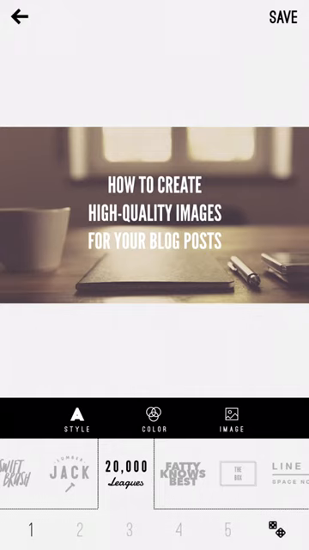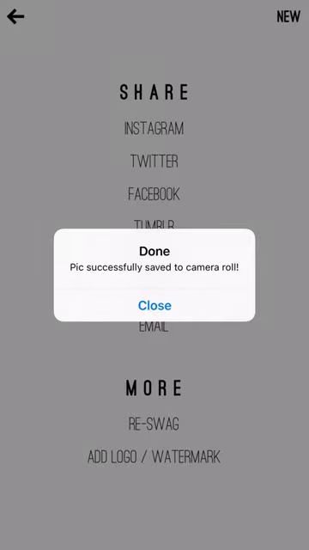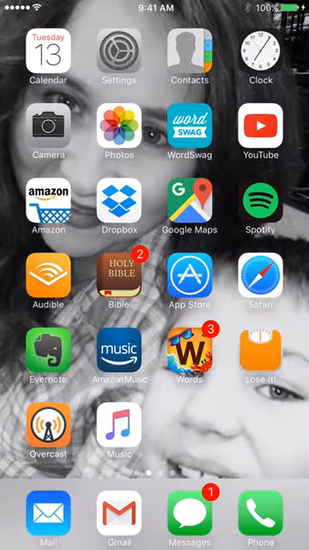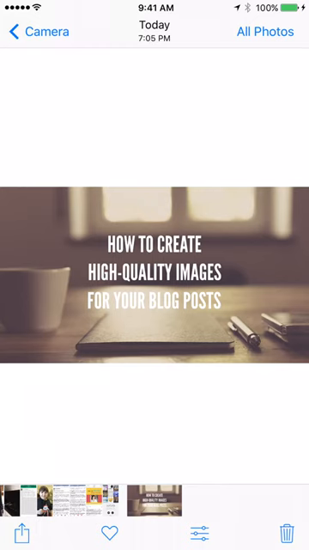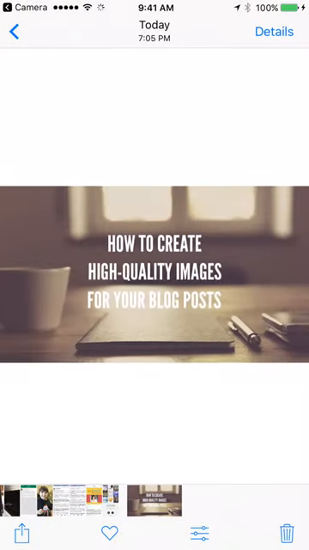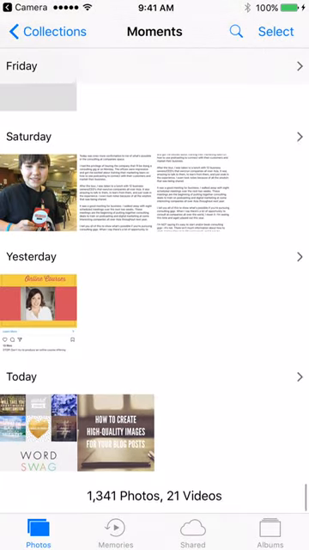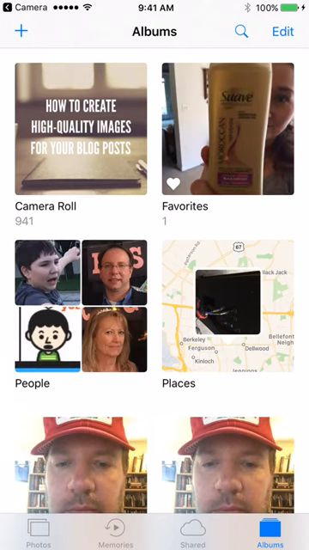Now, what I'm going to do here, and I'll show you a little trick, is I'm going to save this image. So this saved it to my camera roll. Then what I'm going to do is go back on my camera roll, and I'm going to look at this image on my camera roll. Whoops, let me go all photos. Let me go to albums. Okay, here we go.